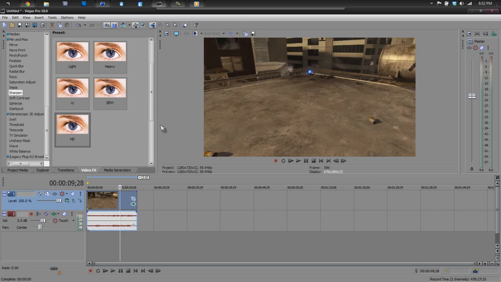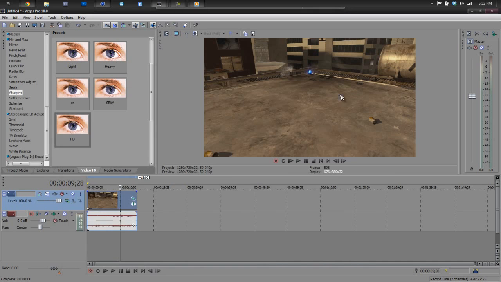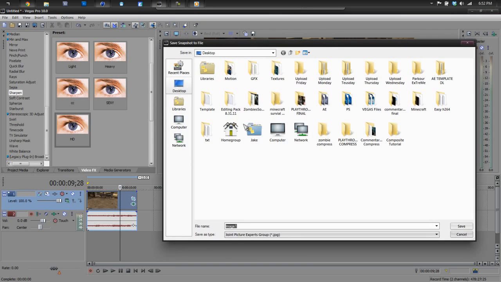So once you get your clip in and you edit it to your preferences, if you're going to take it into Cinema 4D, I recommend you crop it out and add some sharpen. Don't add any color correction. Let that be for After Effects or when you bring it back into Sony Vegas. So let's just save this snapshot to a file.